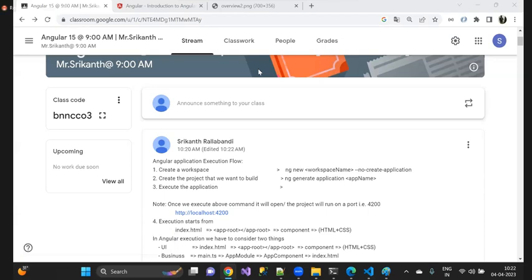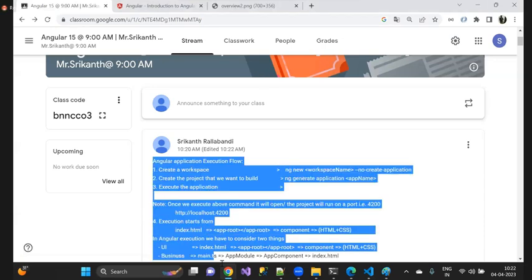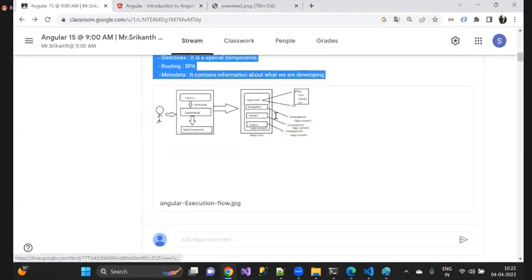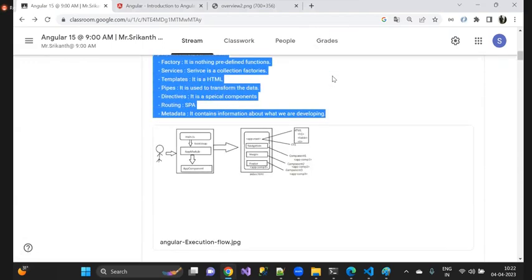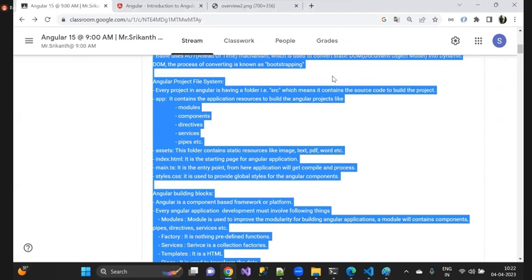Sheikh Arif Basha, please copy this and paste it in Notepad. I don't have that much time to create separate files. Please do that from your end.